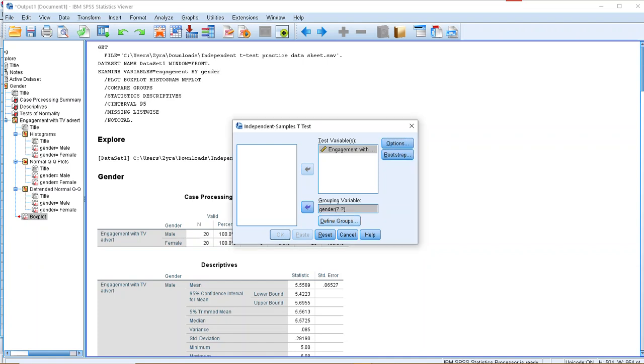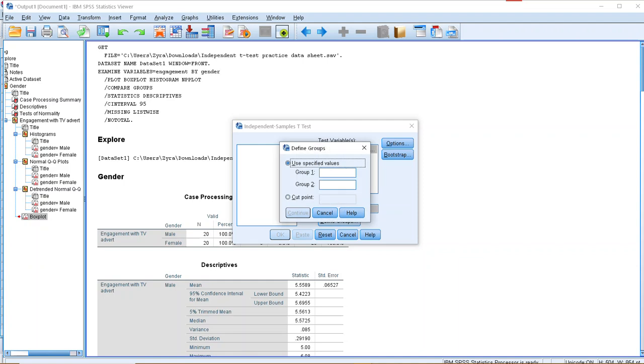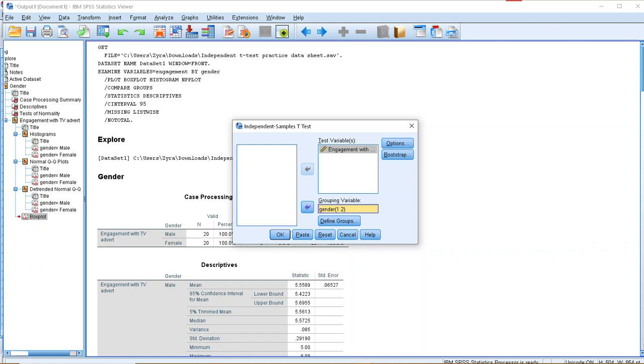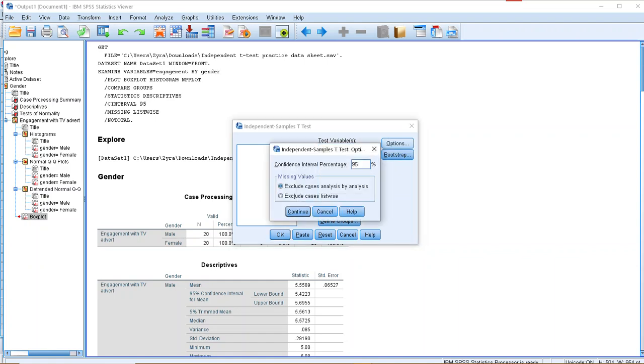Next. Okay, for group 1, you should specify and indicate the 1. For group 2, indicate the 2. Okay, continue, then check for the options, 95% for the confidence interval percentage, then continue.